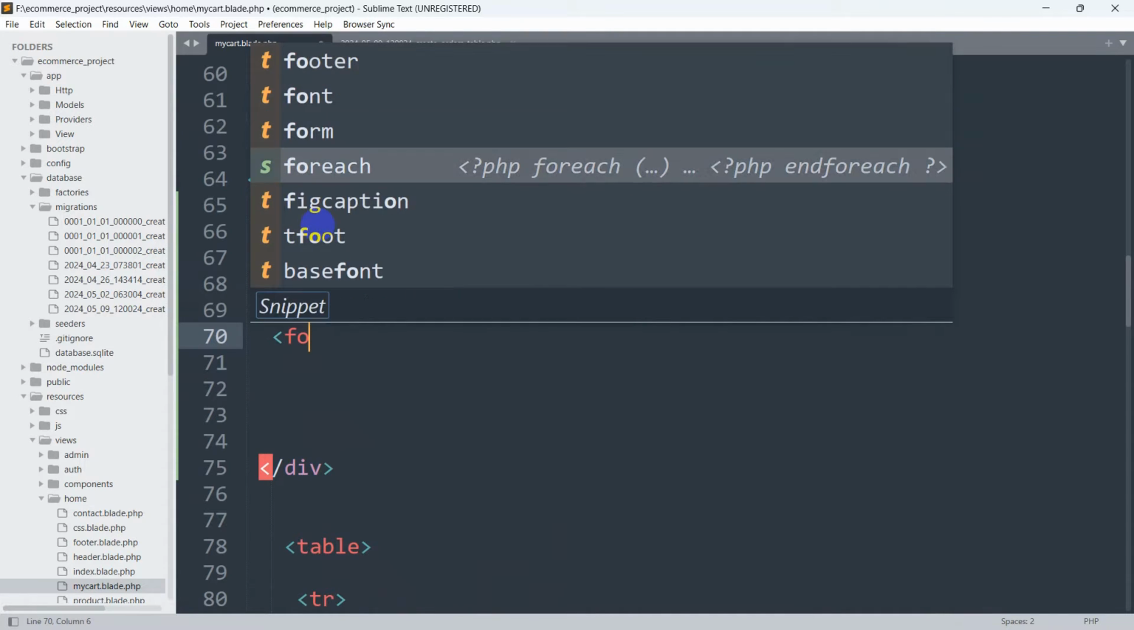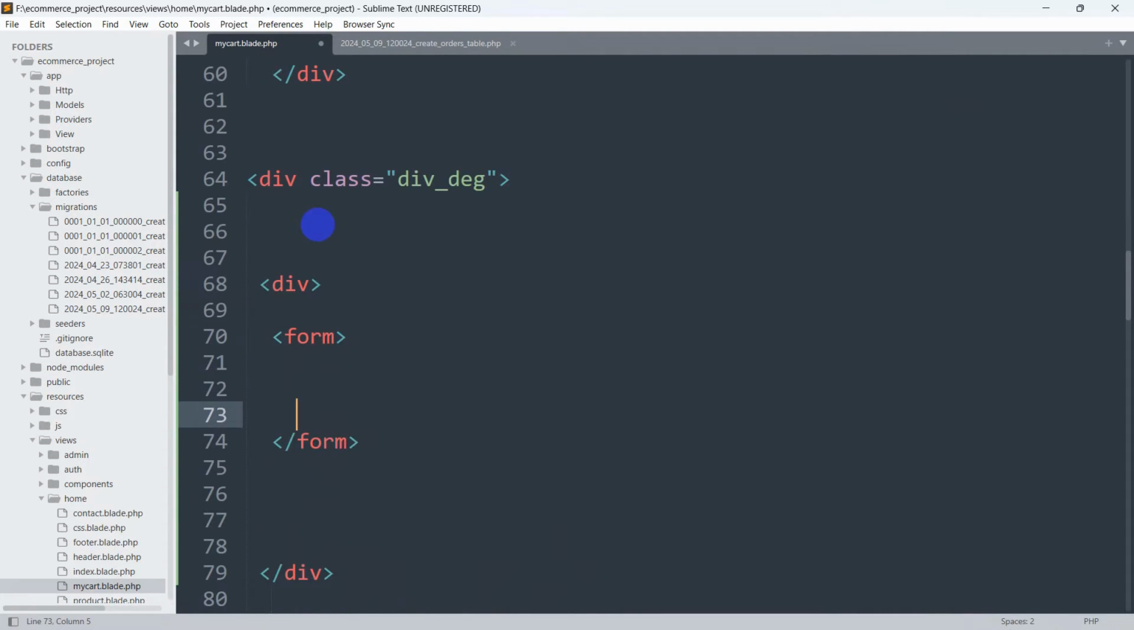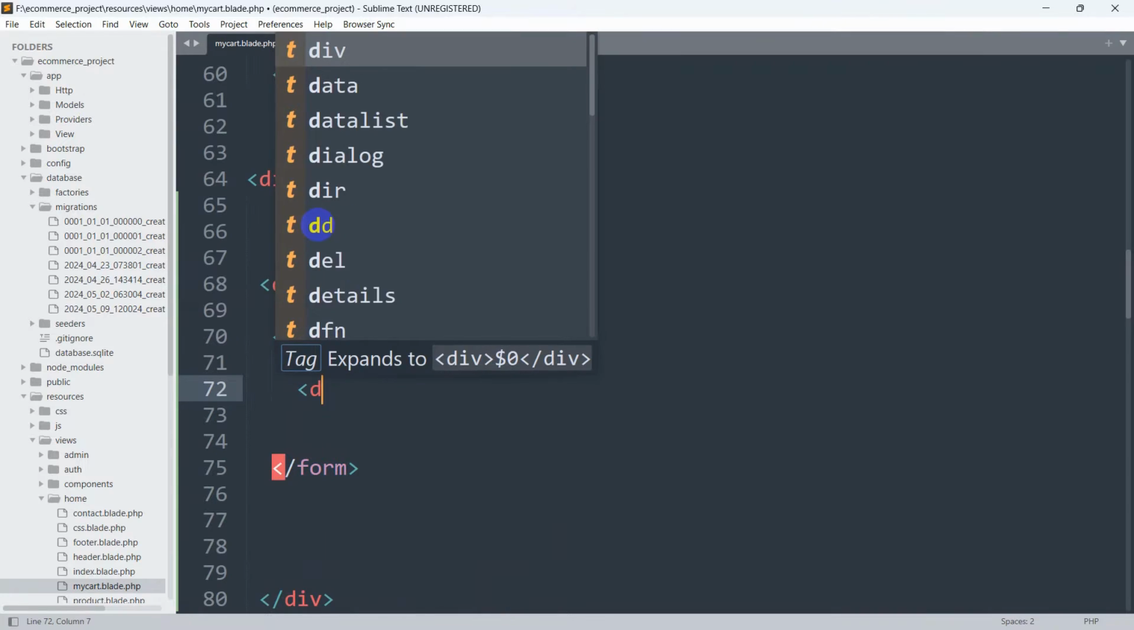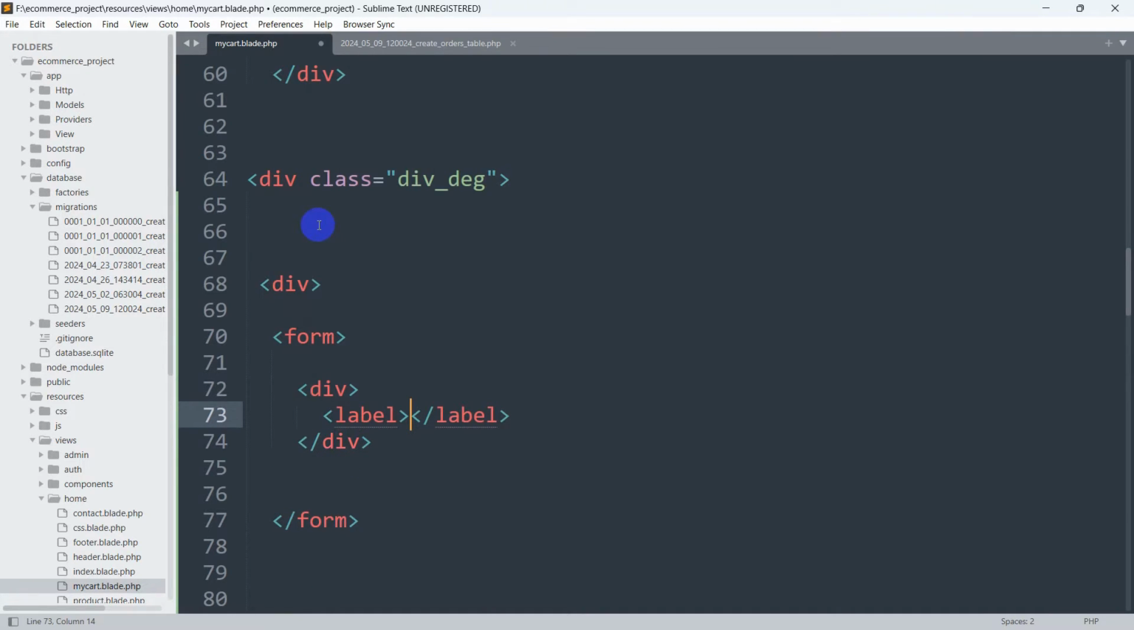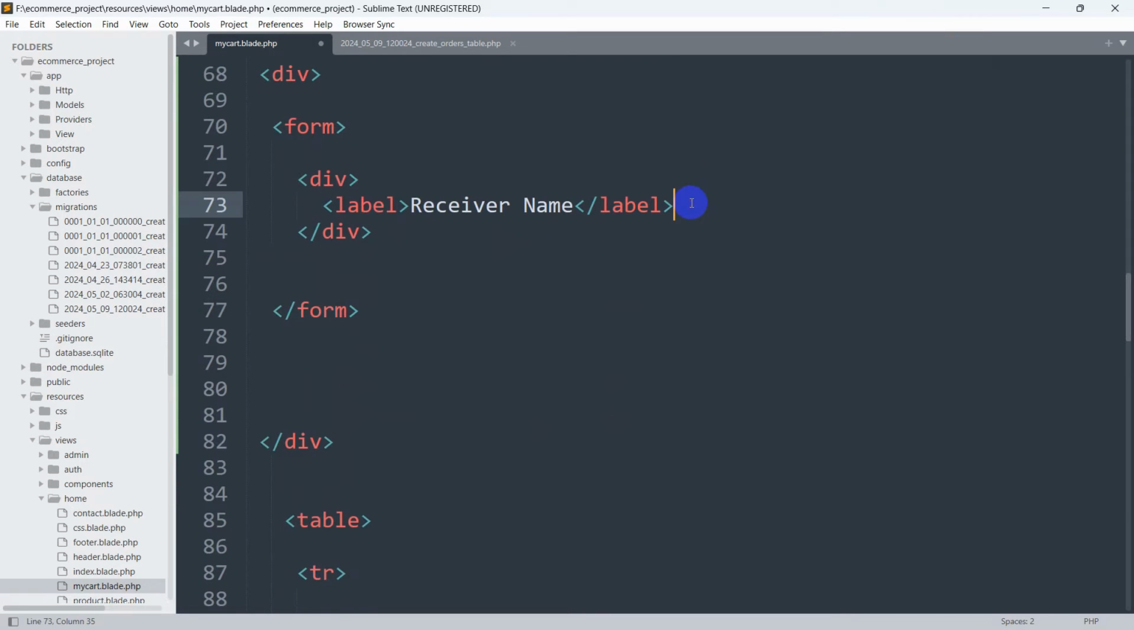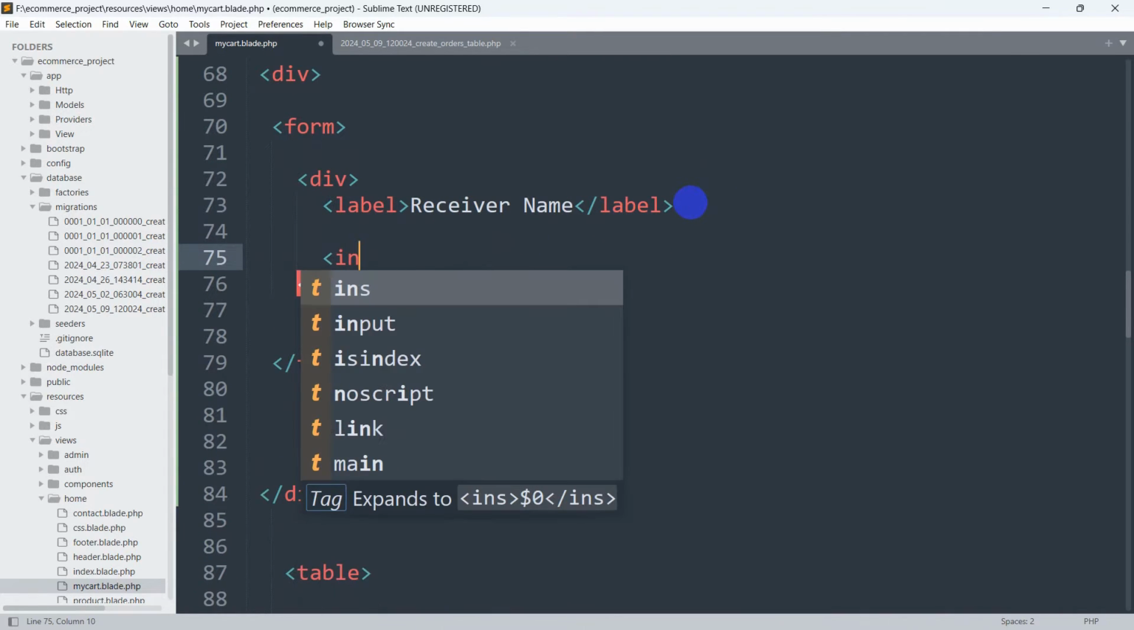So we say here form. Then in this form, let's mention another div. Here we're going to say label. The label will be, let's say, receiver name. And for it, we're going to give an input field.